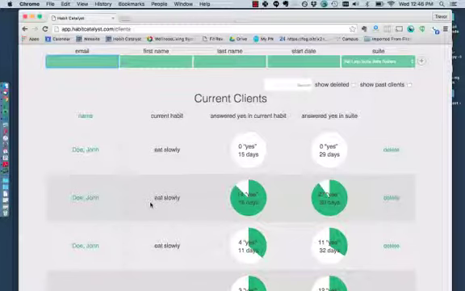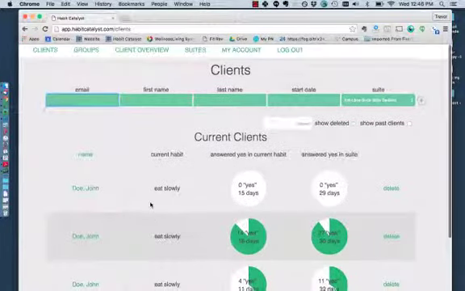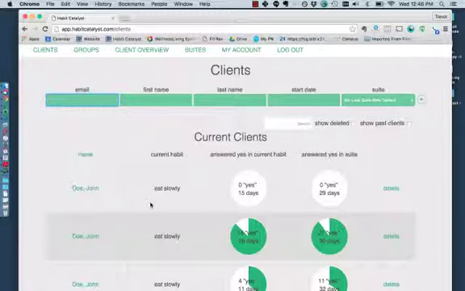It allows you to see what habit they're on, how well they're doing in the current habit, and also how well they're doing overall. This is also the spot where you would add a new client and place them into a suite. Another cool function of Habit Catalyst is what we call groups.